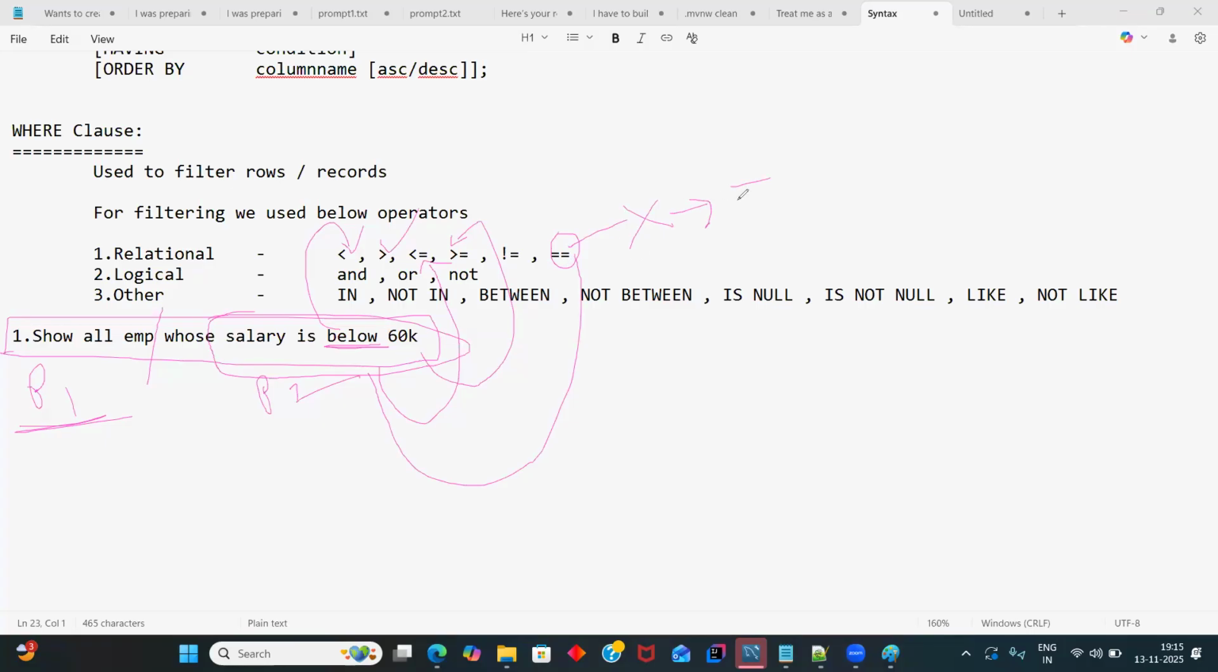We use equal, a single operator only. There's no double equal to operator. And I'll give you one more requirement: whose salary is other than 60K? Whose salary is other than 60K? What should I use? Not equal to. Not equal to 60. Okay, you understood, right?